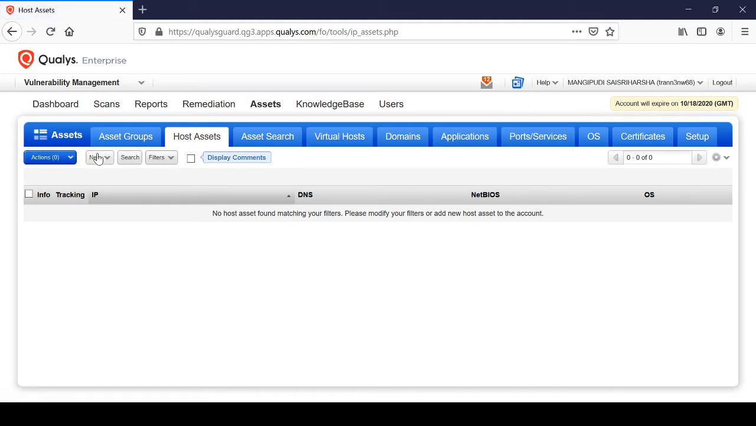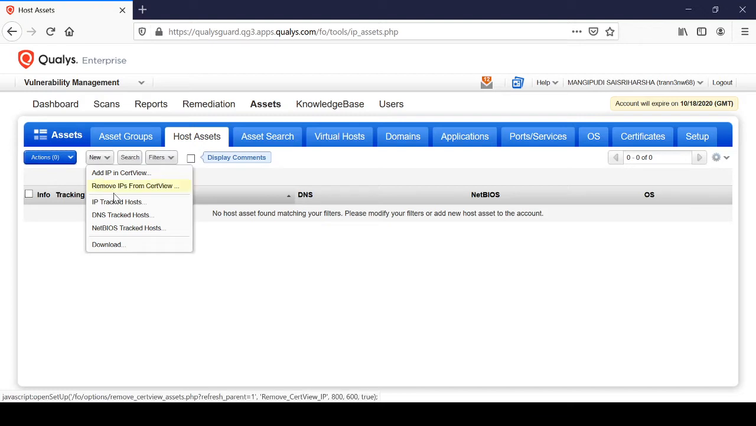For that, we go to new, and we have three options: IP tracked hosts, DNS tracked host, and NetBIOS tracked host. For now, I'll go with the DNS tracked host. You can ask me what is the use of these different types of tracking systems. Generally, whenever the hosts are Linux based machines, we go for DNS tracked machines, because tracking using the DNS maintains a consistent and accurate vulnerability history.